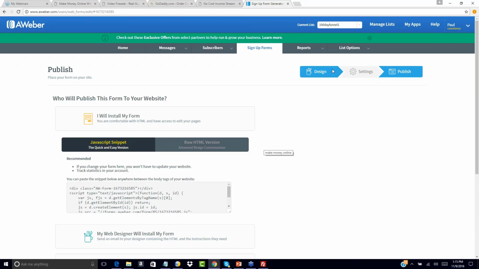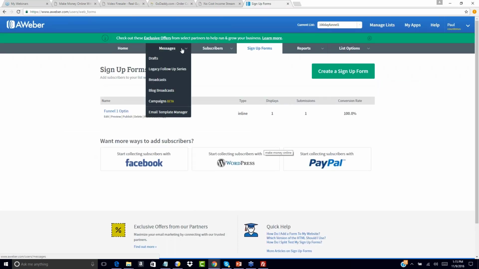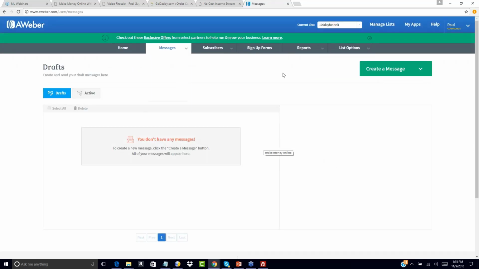So now that we're ready to go, it's important when you're in Aweber that you choose current list and you choose $100, the funnel that you're working with. So the drop-down menu, make sure you're working with the squeeze page or funnel that you have. And I'm going to go over here to messages, and you want to choose messages and draft. It's now going to ask you to create a message.